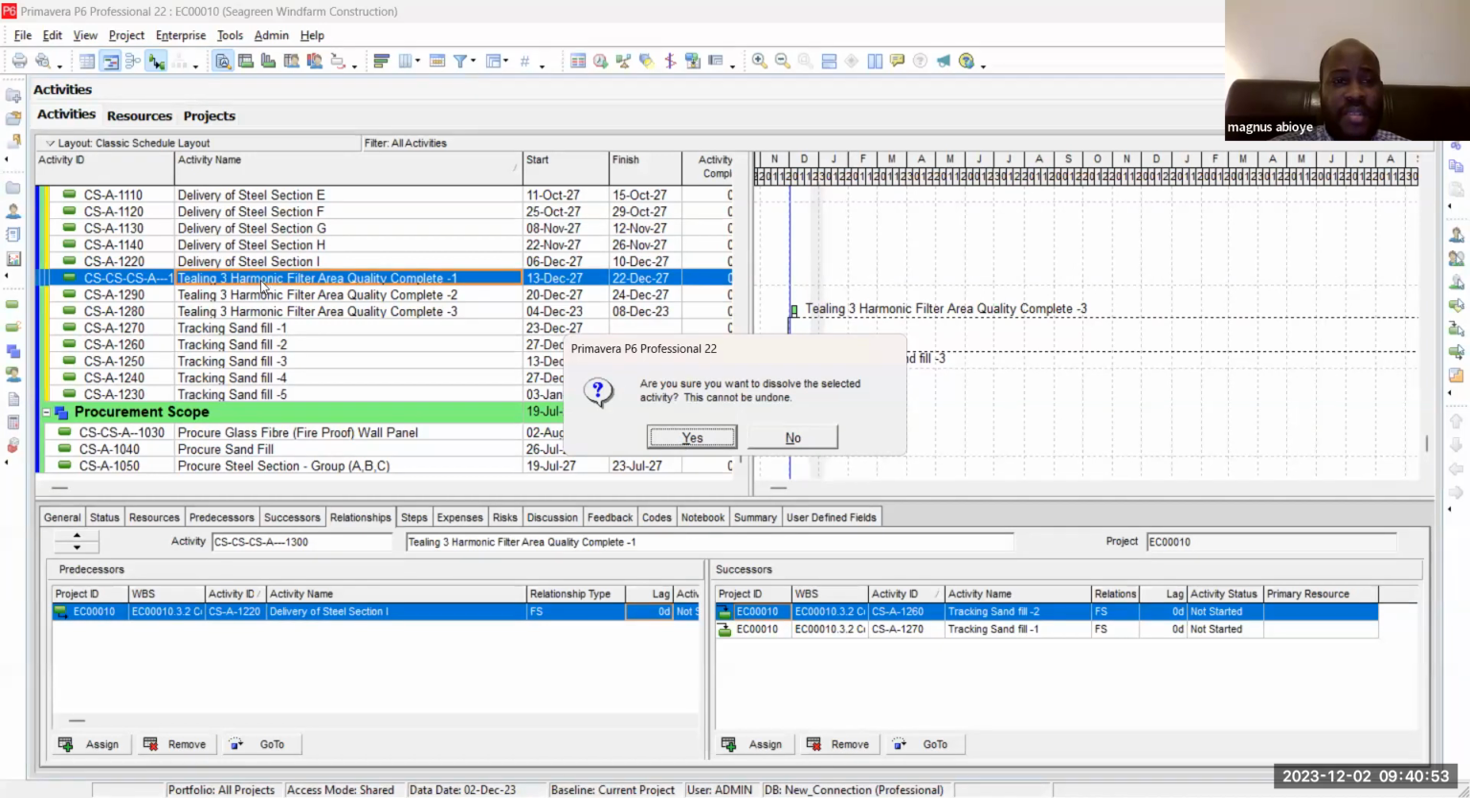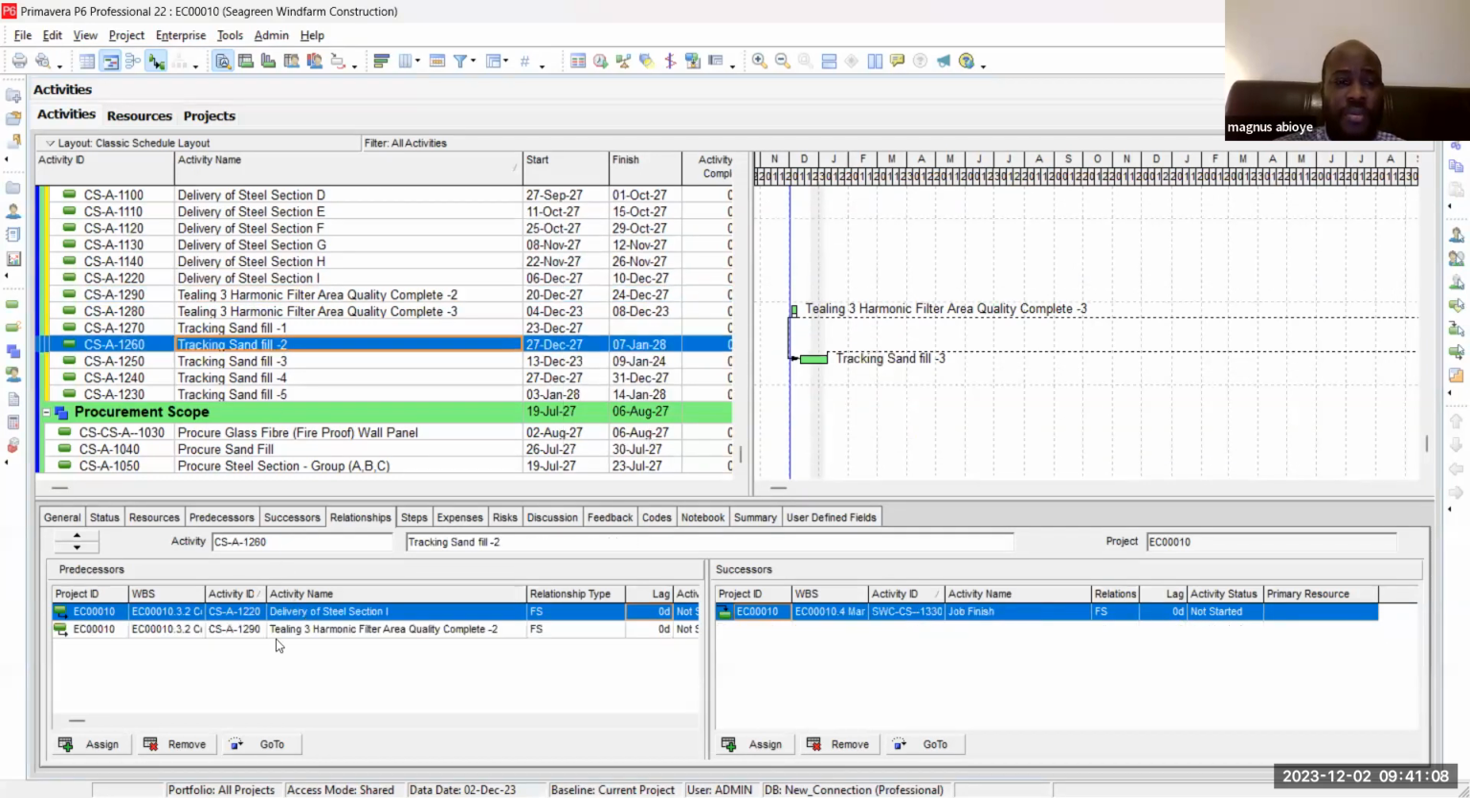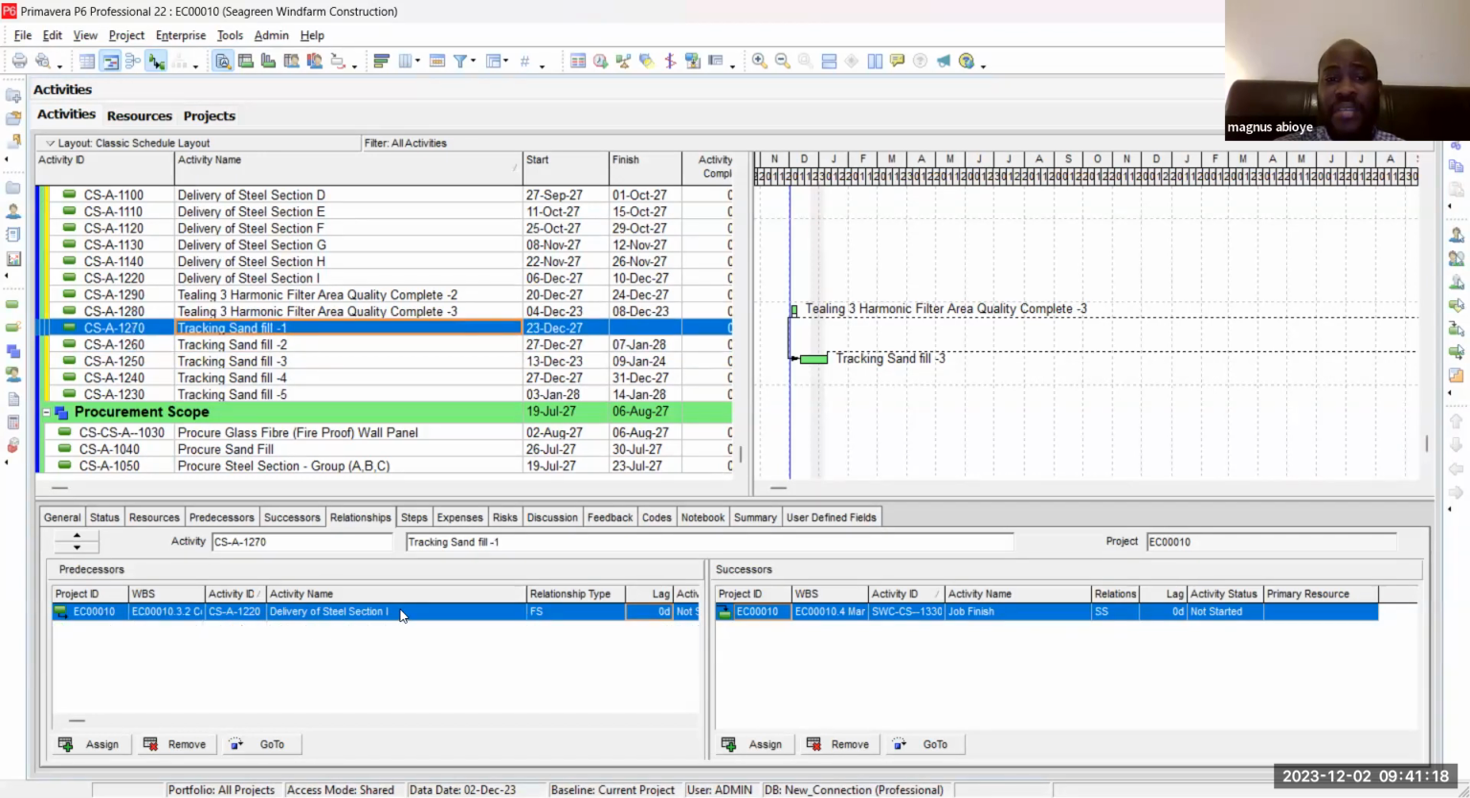So once I take this away, I would go to delivery section 1, and I want to check if it's linked to tracking sand field 2. So once I dissolve, I'm going to tracking sand field 2. So you see, delivery of section 1 is still there. It's linked directly to this. And I'll check for 1, 2, delivery of section 1 is still there. So if you notice, it means that you can delete an activity by using dissolve and maintain the relationship.